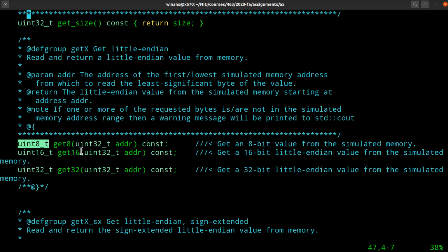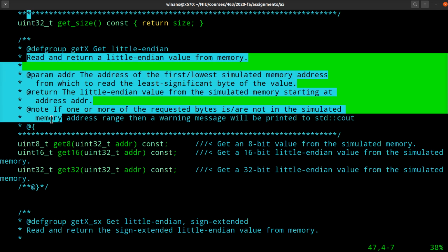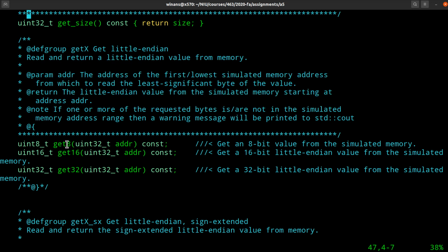I have this get 8, get 16, get 32. And I'm lazy. I'm a programmer. I don't want to repeat this whole doc box every time for each of these three things. The only difference of these are how much memory I go get and return. I want an 8-bit value, a 16-bit value, or a 32-bit value. All right. It just so happens that this simulated machine runs in little endian mode, if you know what that is. If you don't, it doesn't really matter for this conversation. Okay. So how does this really work then?